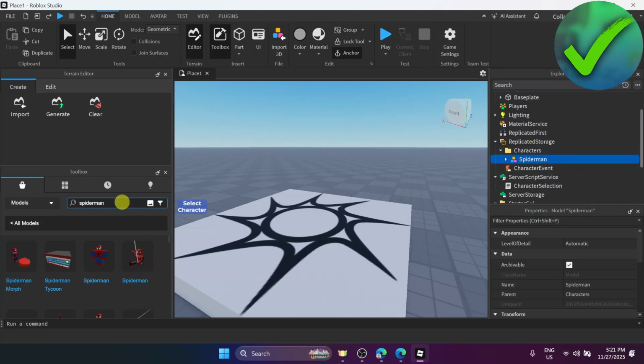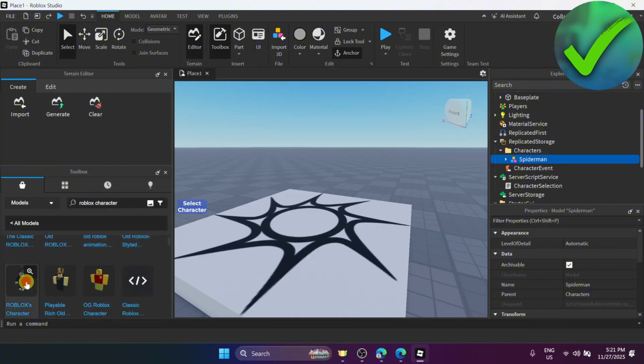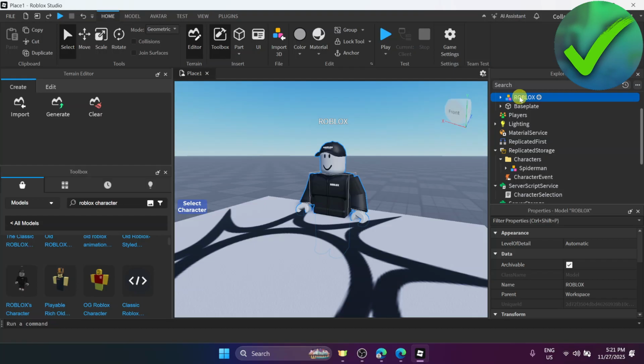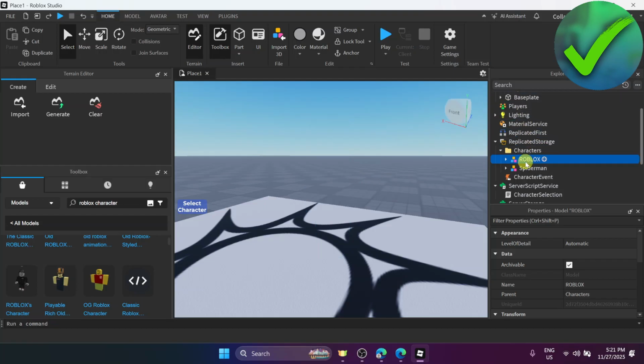So after that, if you want to add another one, maybe let's say Roblox. So let's say, for example, that we would like to add this. So what we're going to do is to drag this again under the characters folder.